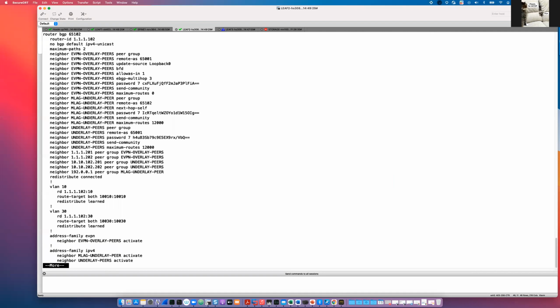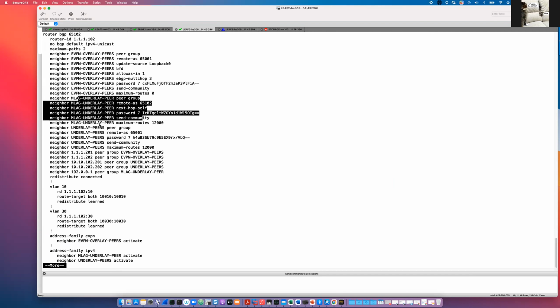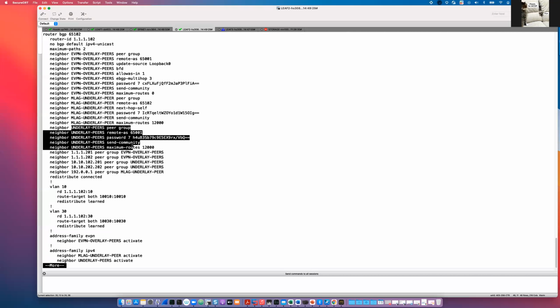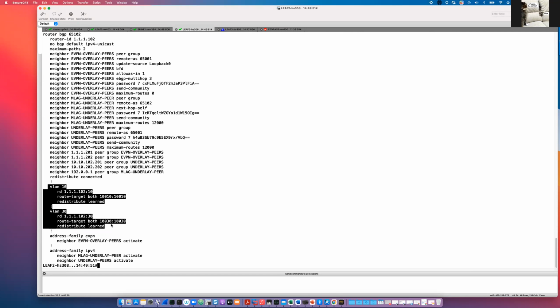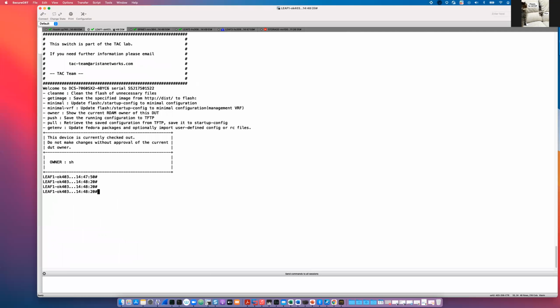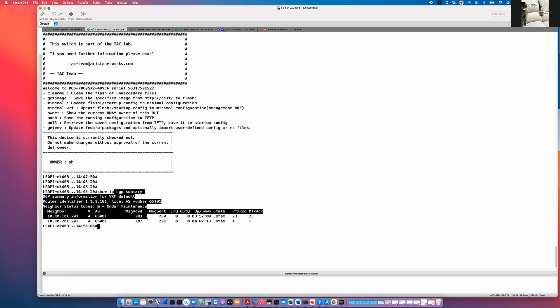And also for leaf 2 and leaf 3, everything is good as far as my overlay, my MLAG underlay, my BGP underlay, my address families, and my macros. What is not configured yet, if I look here, I know my underlay BGP is good.